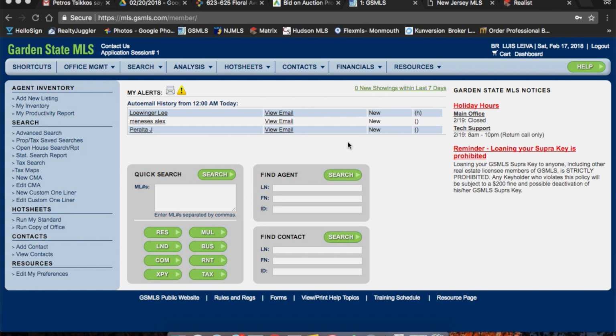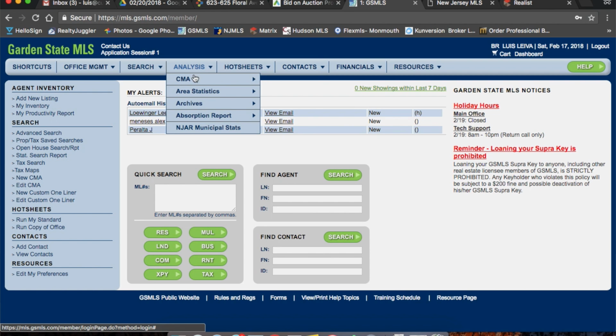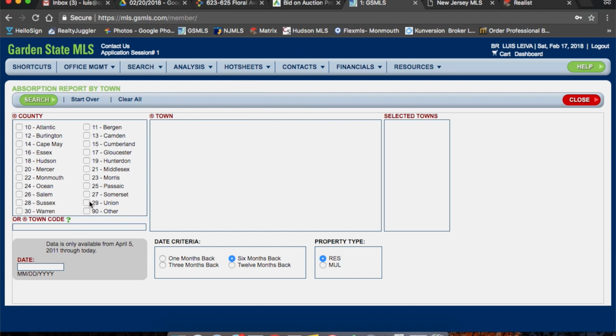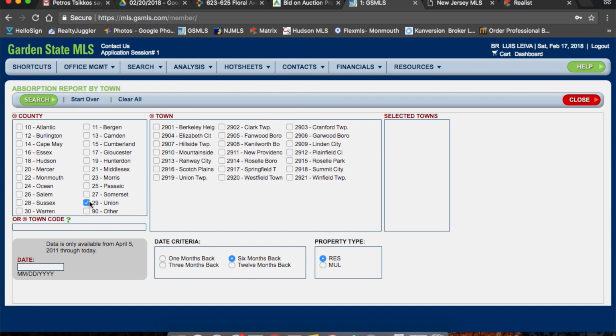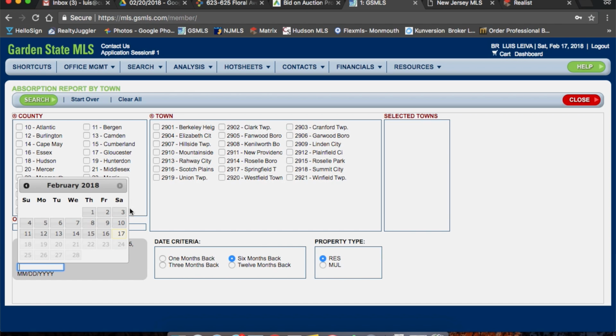Find out where the areas are that are turning over a lot. Your town might be good, your section might be good. So the way you would do that is by simply going to your analysis and doing an absorption report by town. If you look at, let's say, Union County, for instance, we can go 6 months back, we can go 12 months back, and we'll just put here today's date.